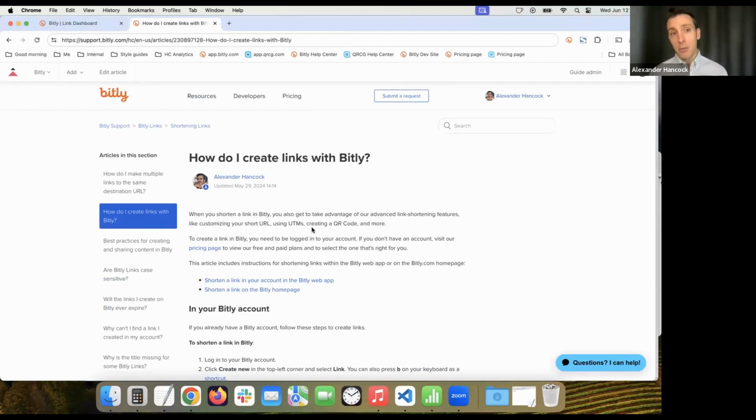I'm going to start with creating just one single link, and I'm going to show you all of the options that you have available to you as you create a link. And then we're going to do it a second time with our bulk upload, so we're going to shorten multiple at once. We're going to start with this one link, though.